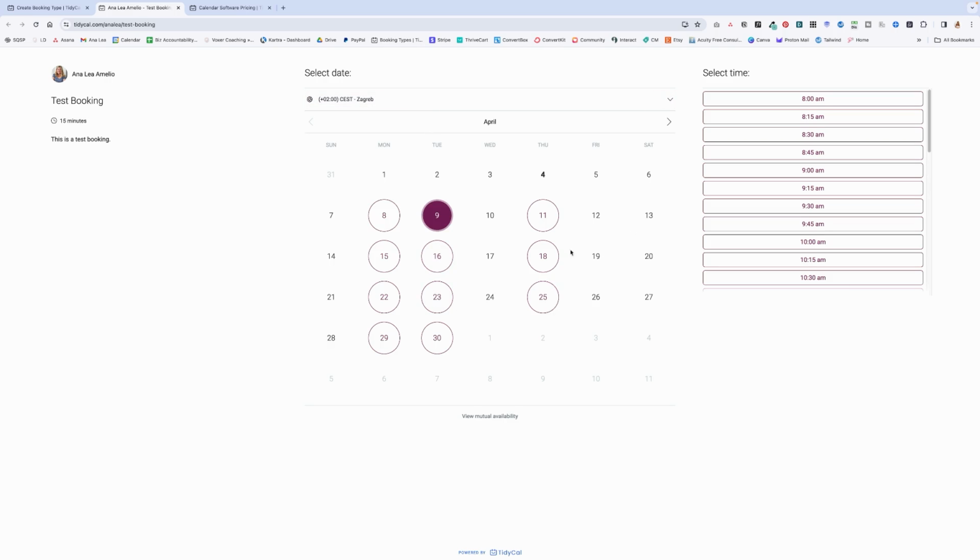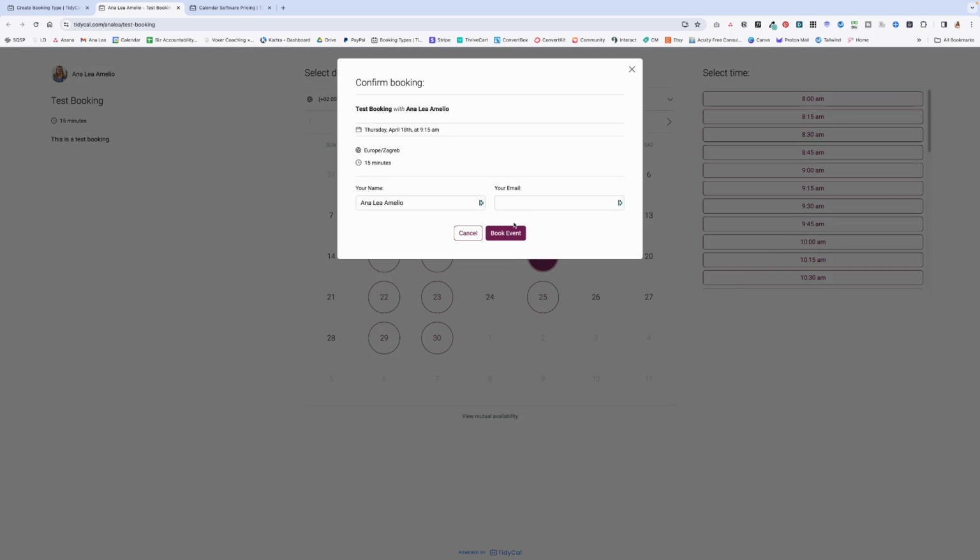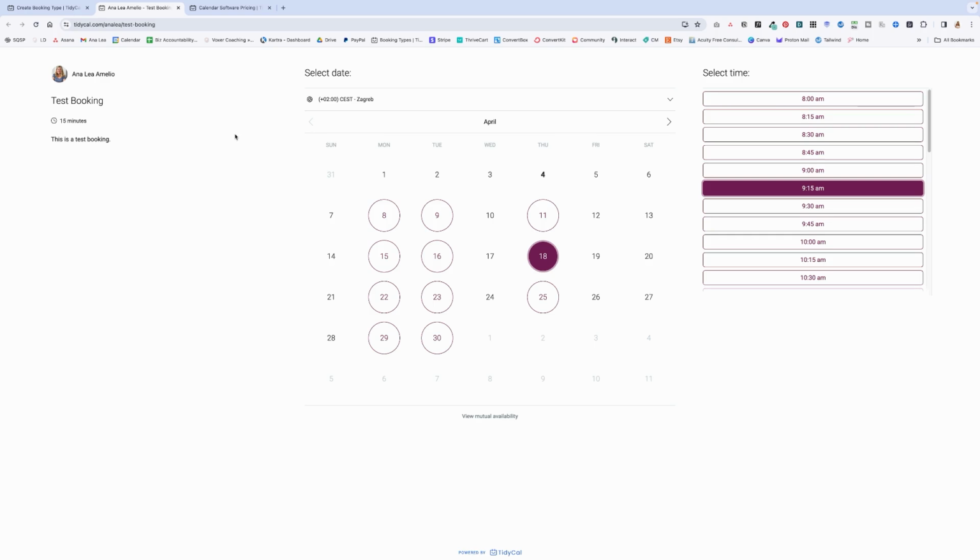And then once they click a specific time or specific date, they can choose the time slot, fill out the questions, and book an appointment with you. As you can see, Tidycal has a very clean aesthetic that also looks very soft and easy on the eyes, and that's why I actually prefer it more than Acuity.